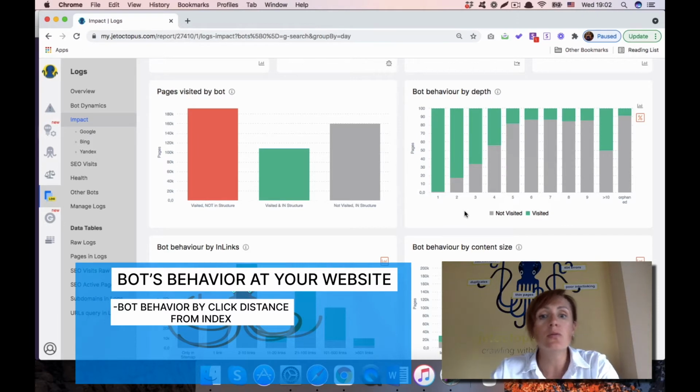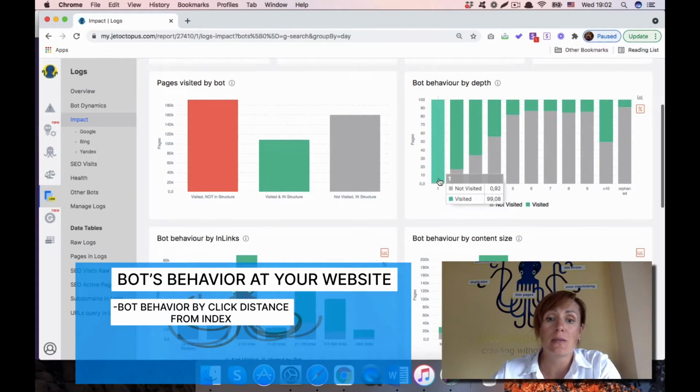So the main conclusion from this chart is that you should put all your commercial pages not further than third click distance, and it is better even to put them on the second or even first click distance.